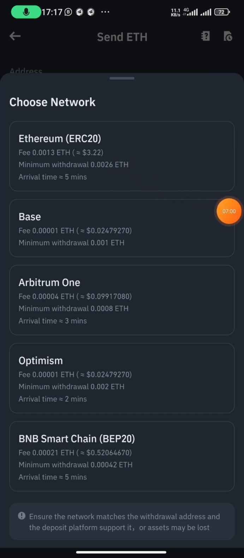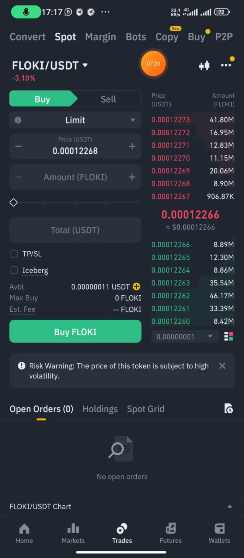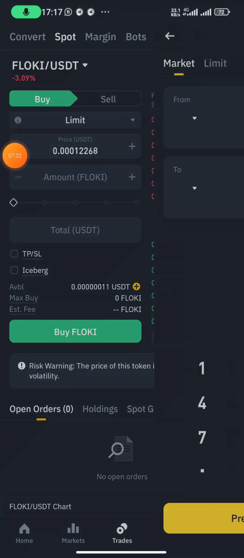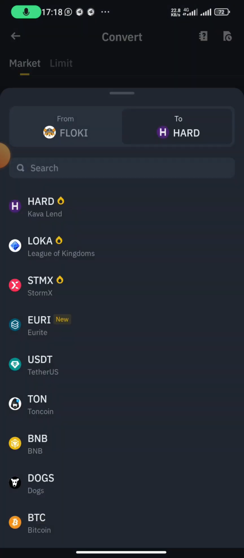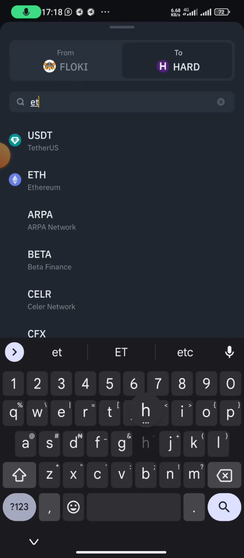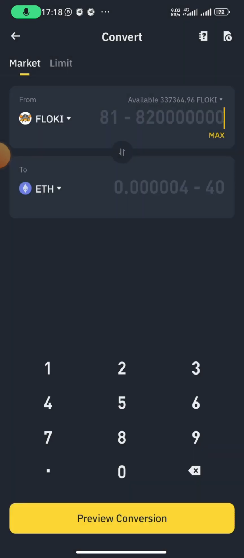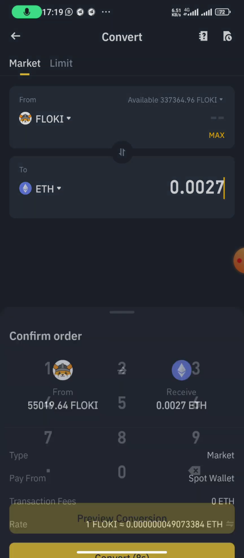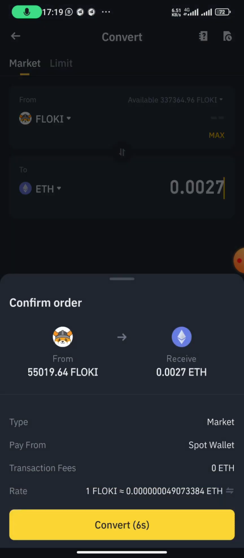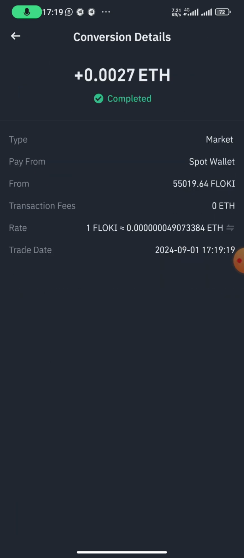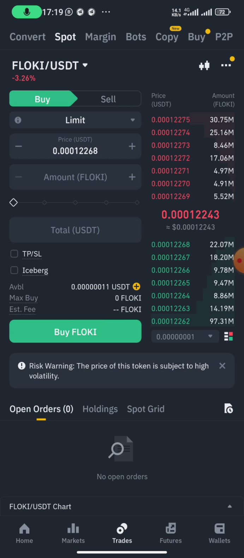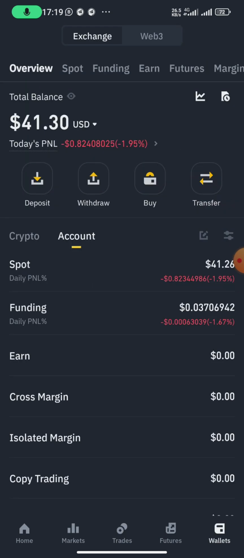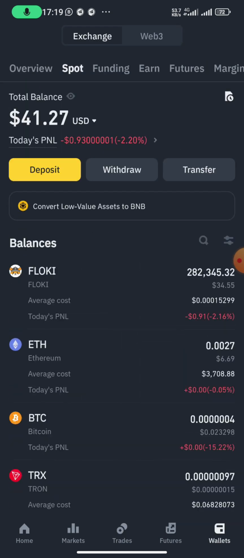So let me go and click on trade, click on convert, because I have Flocky. So I want to convert Flocky to Ethereum. I search for Ethereum, then I input 0.0027, then I convert. Completed. Remember, you might have your own asset any other place. It doesn't matter. Just follow the process of funding a wallet.